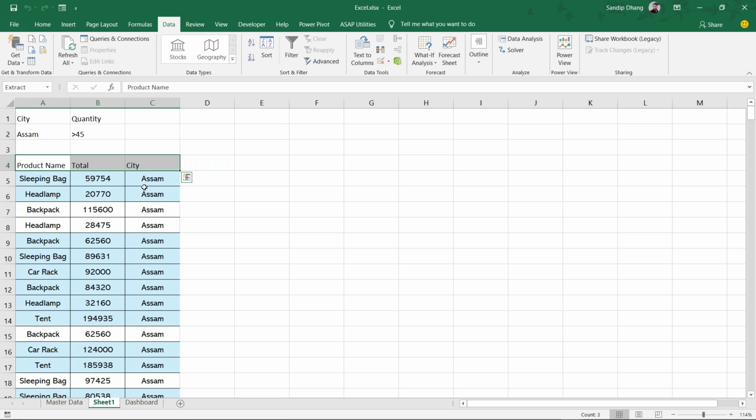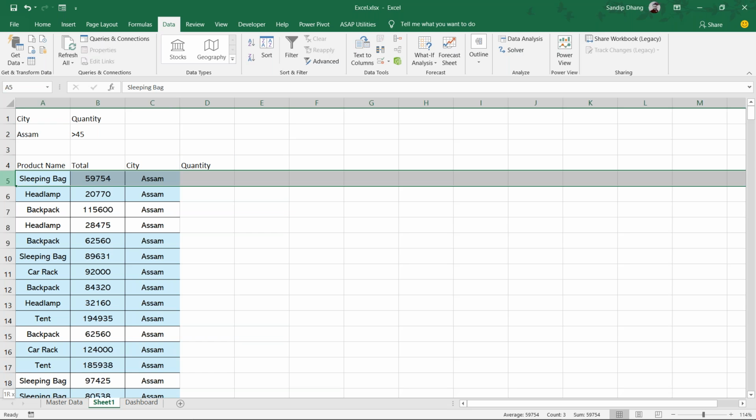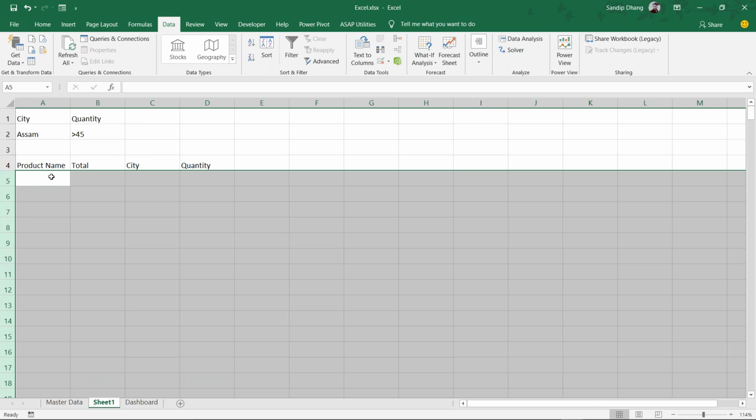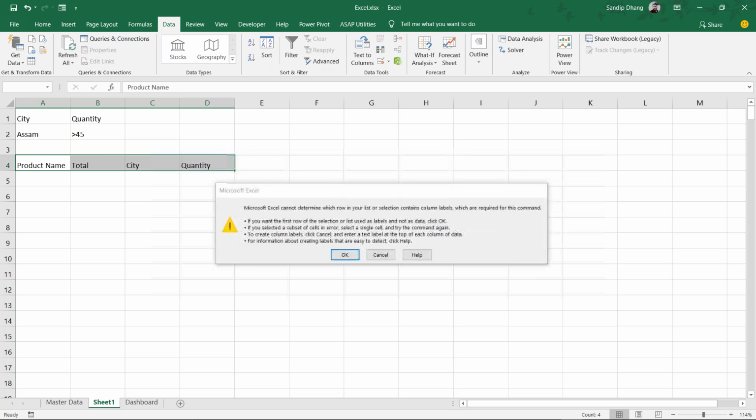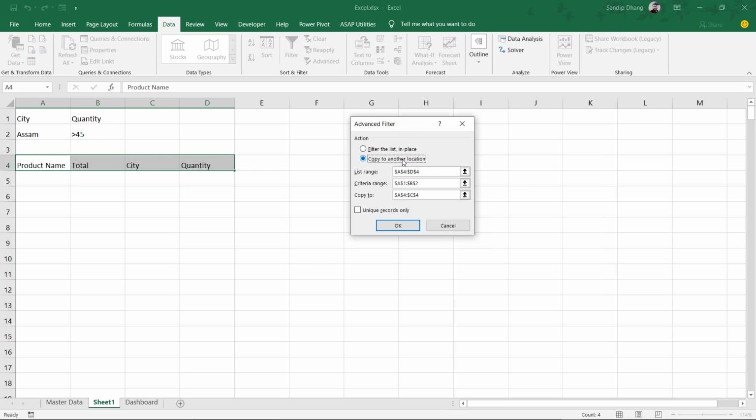Okay, I missed including the quantity column, so that we can verify this. Okay, let me check. I will perform the advanced filter task again. Just give me one second. Clear this one. Advanced, data.